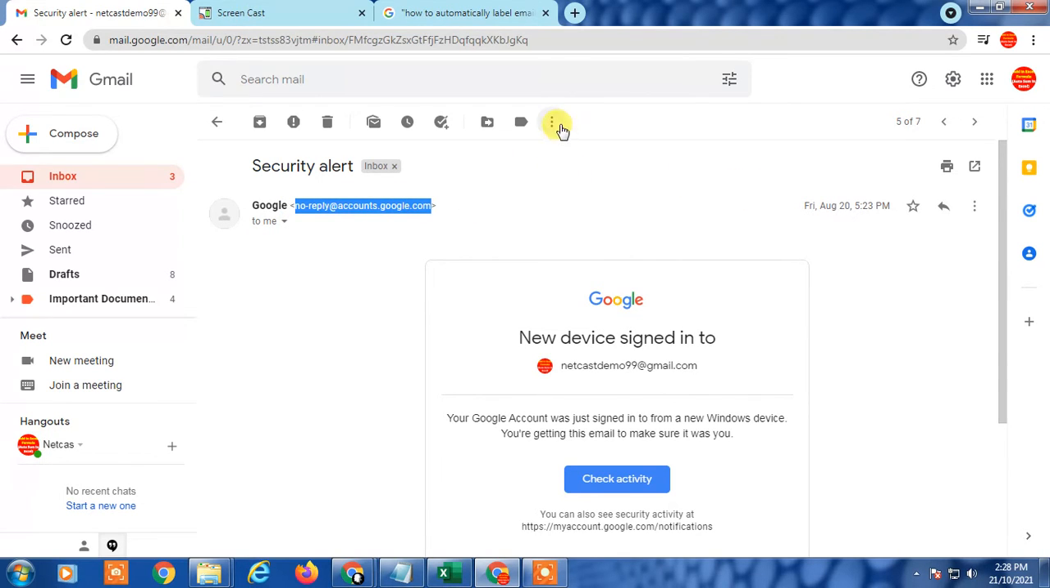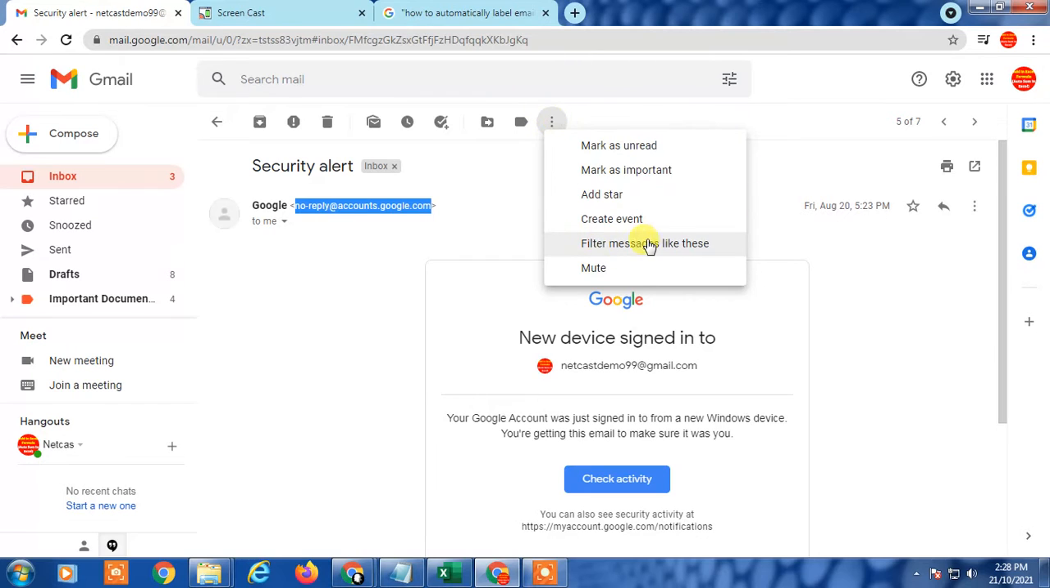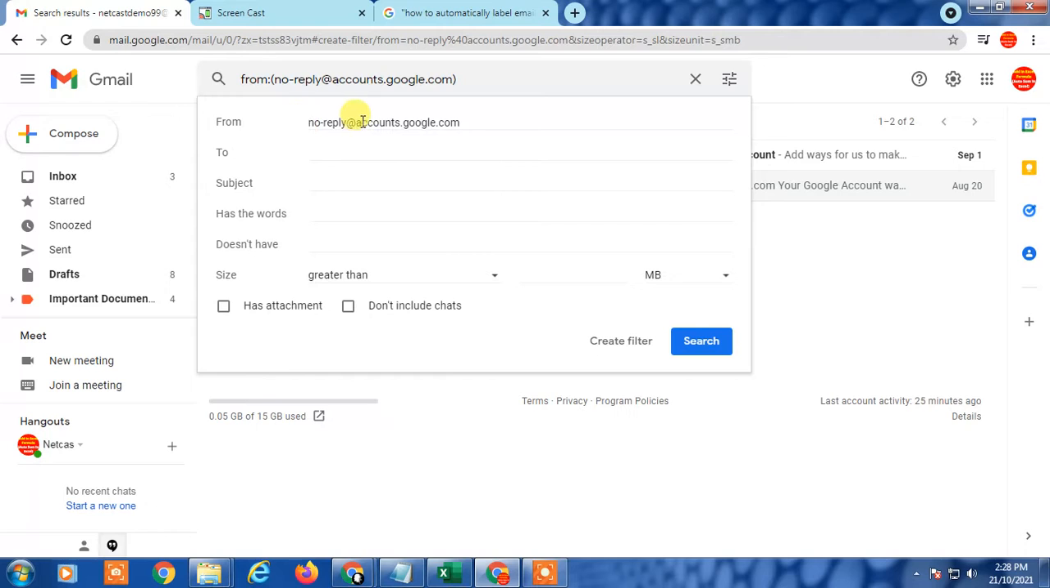Just copy it, click on this three dot option, and click on Filter messages like this. Here you can see the email will be automatically copied. If not, you just paste it. You can filter more here, like if you want to include any words, or if it should have an attachment, or be greater than or less than a size. In my case, I just want to move all emails from this email ID into a particular label. So I just need to create a filter.